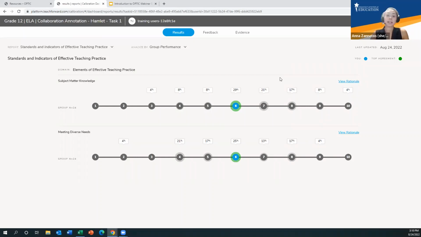So first, I can see the percentage of participants who selected each score on the 10-point scale for the focus elements. There's this blue circle here that shows that this is the score that I personally chose. And then there's also this green ring, and that's the consensus score for the group. It's where the plurality, or the most participants, chose for a score. That green circle gets bigger when there's a lot of consensus, when almost everybody has chosen that score, and it's smaller when the consensus is not as strong.